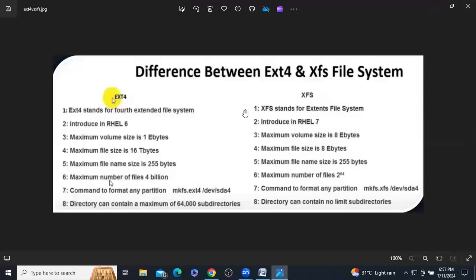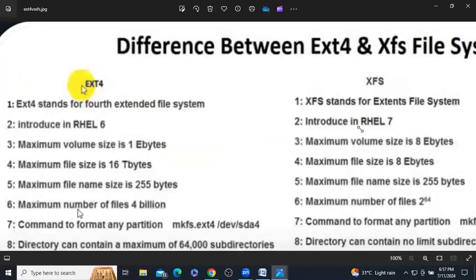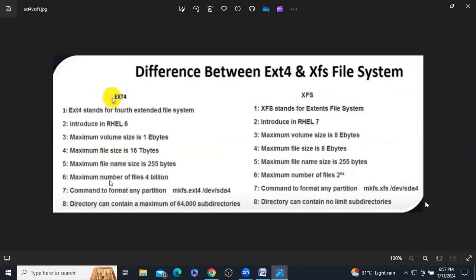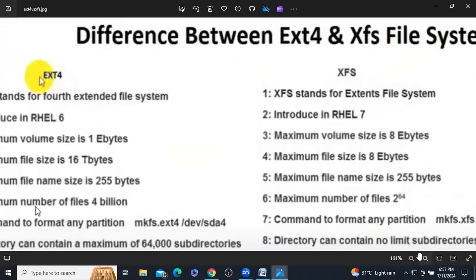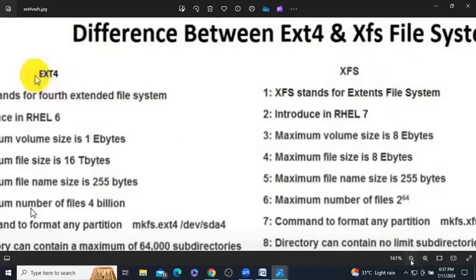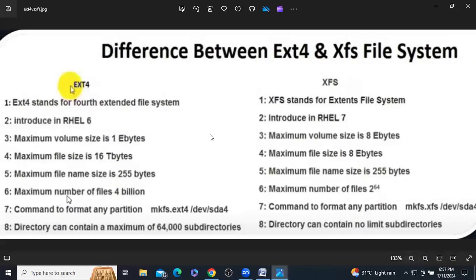See, guys, ext4 and XFS. Coming to ext4, ext stands for extended file system. It was introduced in RHEL 6.0 onwards. The maximum volume size is 1 EB. It will support up to 1 EB, guys. More than 1 EB, it won't support. The maximum file size is 16 TB. We already discussed that before, right?